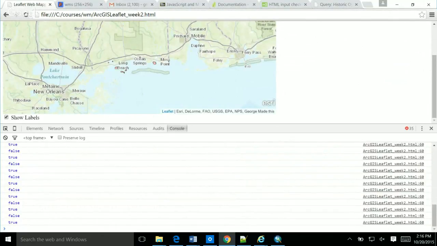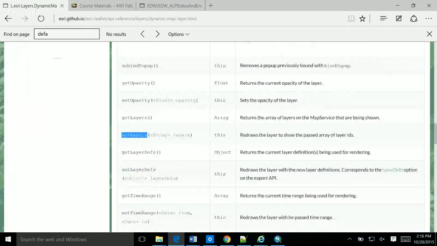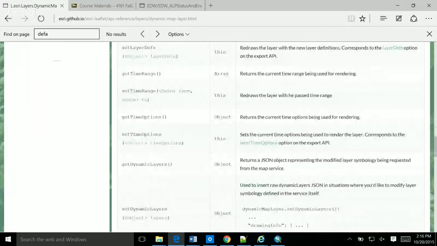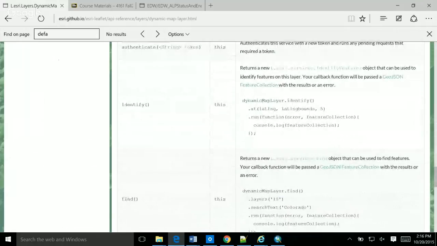Now that I have this ability, I can do all sorts of things. I can have buttons that turn on and off layers. I can do any of these other things. I can set layer depths. Don't worry about time options, but I can do things like identify based on a user interaction. Identify returns the data on a map.